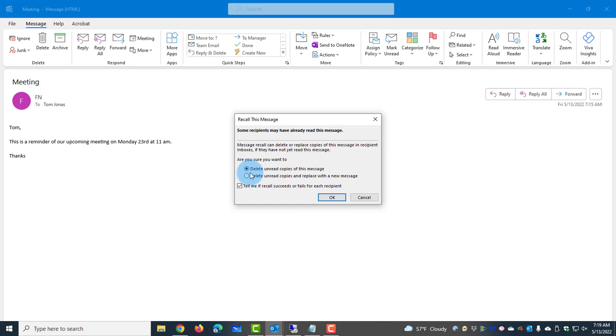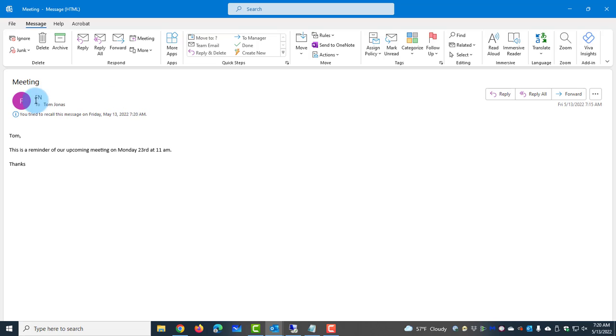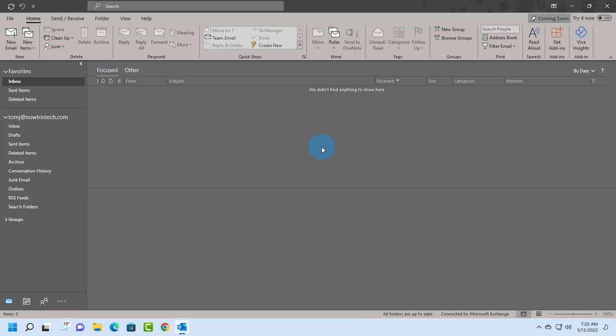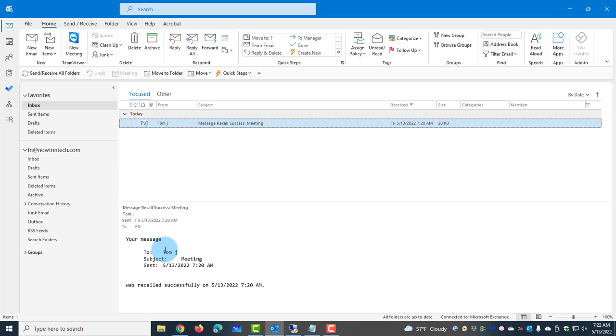So I'm going to select the first option, delete unread copies of this message, and I will leave this checked. Tell me if recall succeeds or fails. I'll click OK and you will get this message here. You try to recall this message and the date and time. Now when I go over to Tom's email, this happens. The message is deleted from Tom's inbox. So on the main email you will get this message and it says here, your message was recalled successfully and the date and the time.